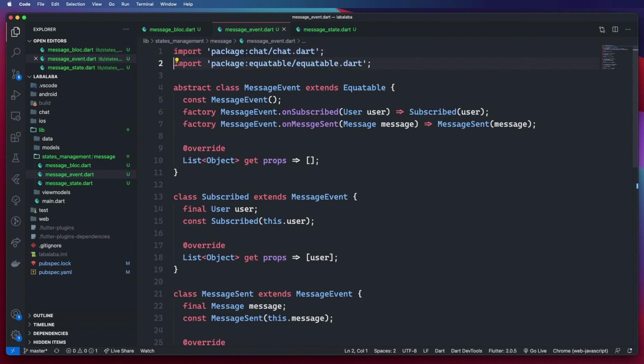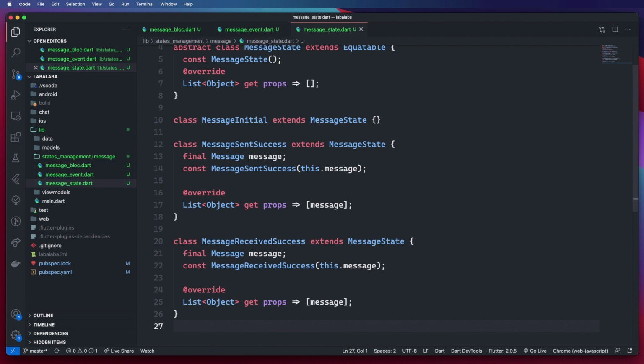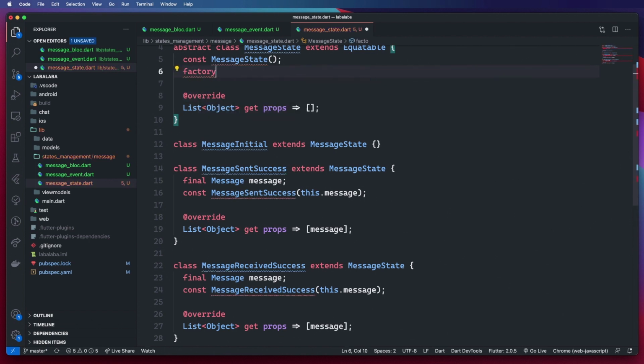So now we have our event factory set up, and I want to go back to my state and have those factory methods set up also. So for my state, I want to say message state, and I'm gonna say initial. That will return a message initial state.